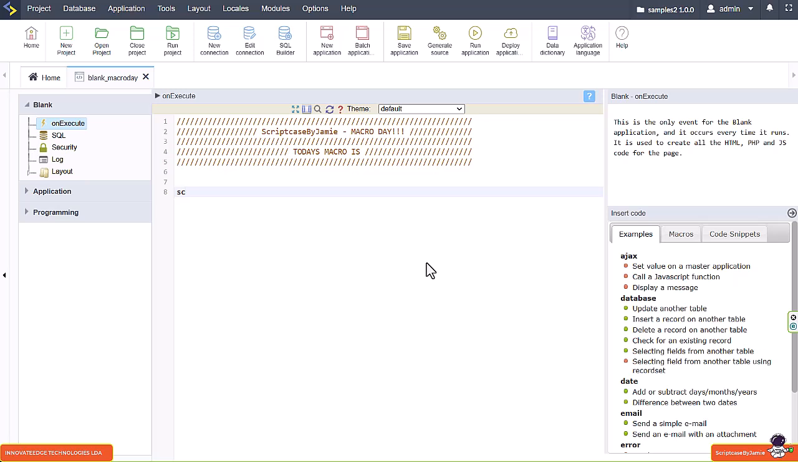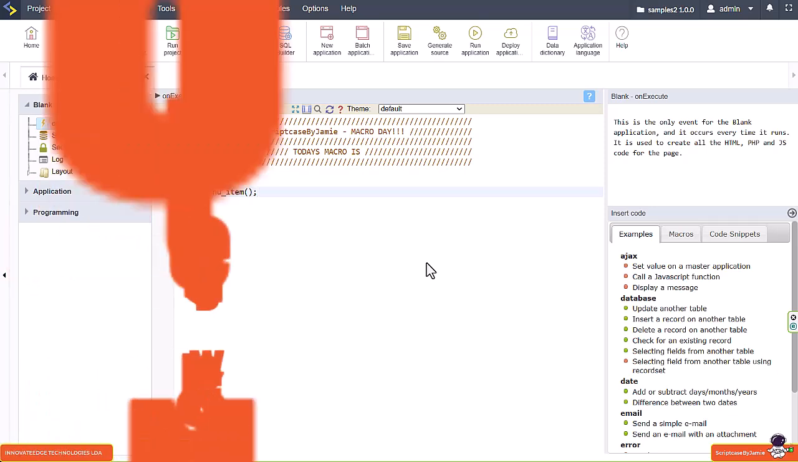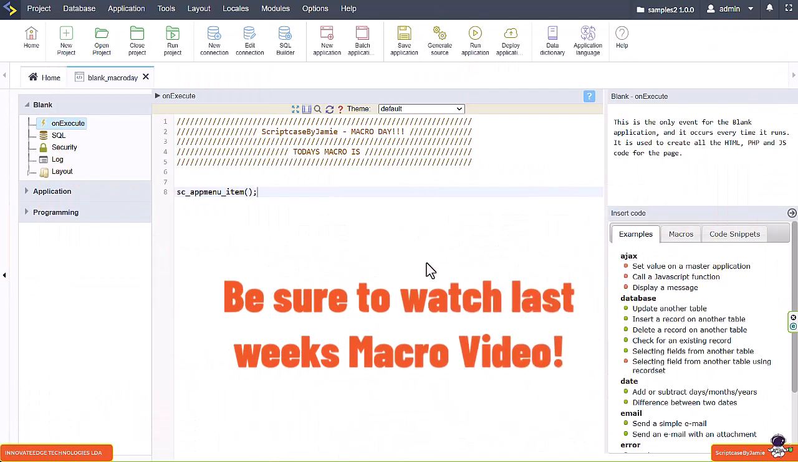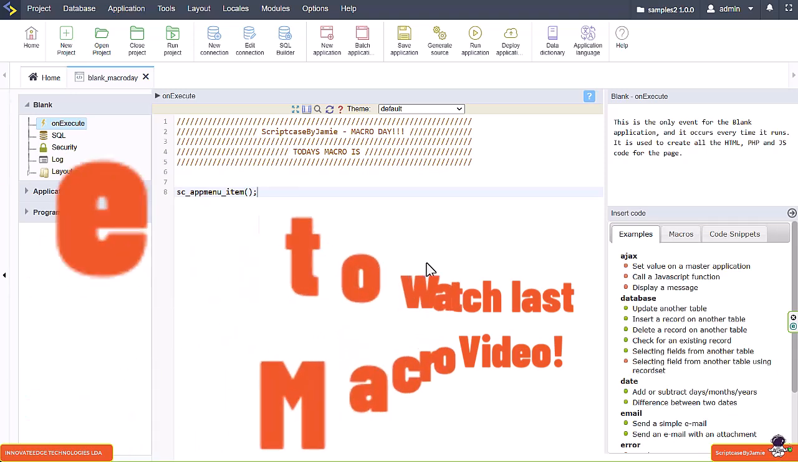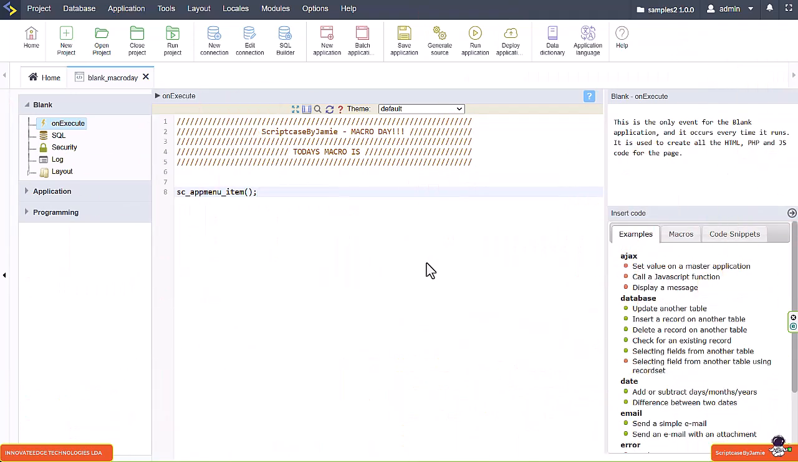Let's get it in here, shall we? So SC underscore app menu underscore item, and that is then our macro. This allows us to dynamically add items within the menu array that we have created within a menu application, and that is by using one of the previous macros. It is ideal for applications that require a customized menu structure that can adapt maybe to user actions, permissions, or maybe any other operational condition that you can pretty much think of, because that is the power of Scriptcase, right?